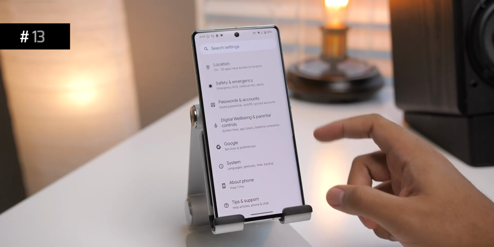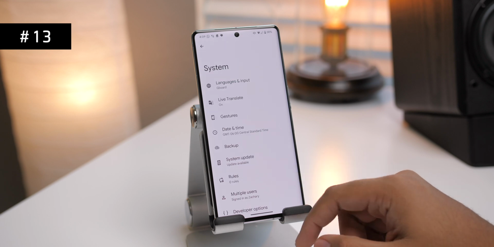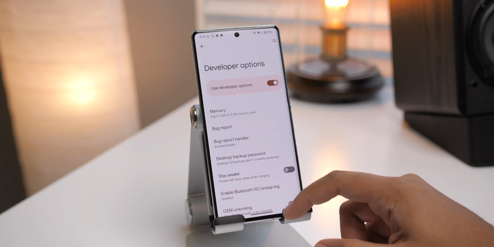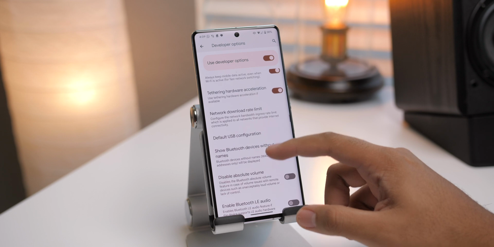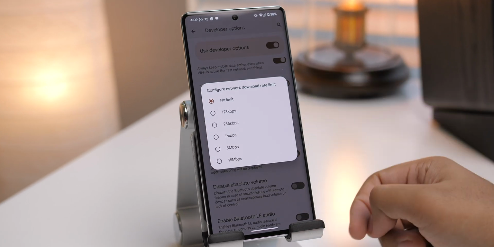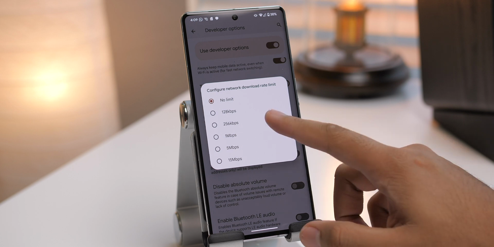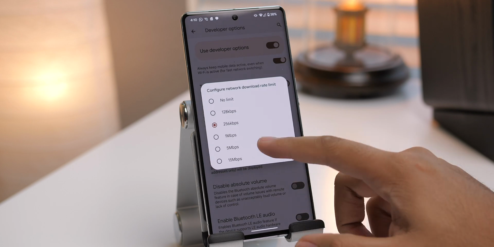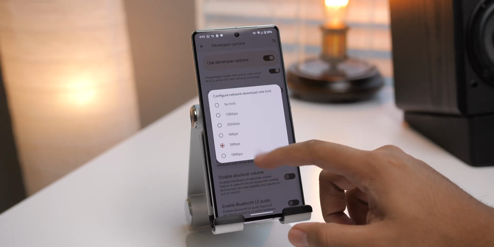For the more advanced users that would like to limit their device's network bandwidth, head over to Developer Options, scroll down to Network Download Rate Limit, and make your selection. This is useful if you'd like to lessen how much data your device chews through, especially if your data plan doesn't give you much breathing room.